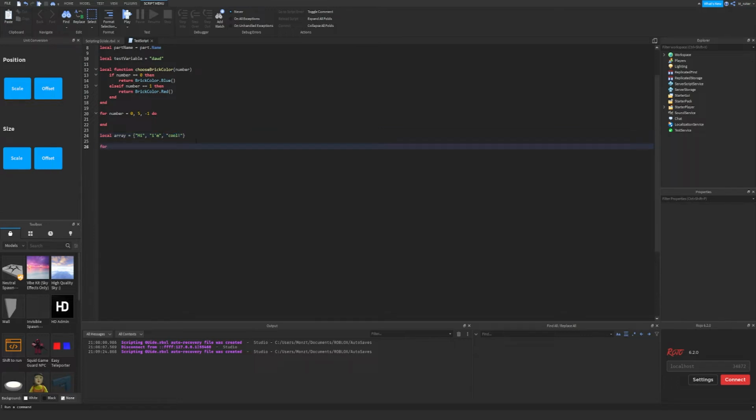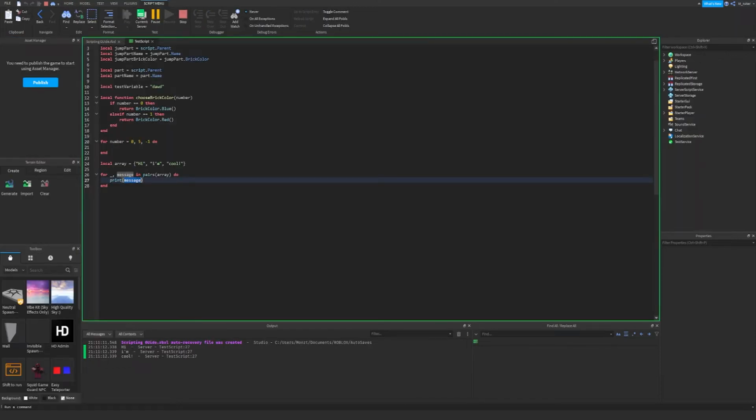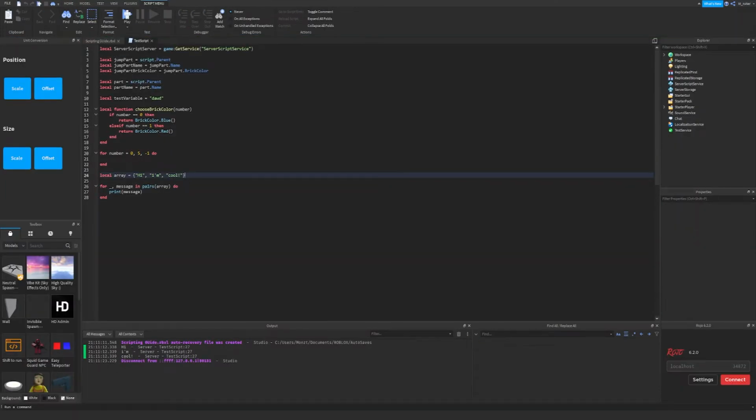So now what we're going to do is we're going to do for underscore message in pairs array do. And now we're going to print message and start the game. And now as we can see, "hi, I'm cool." All of these were all printed out, and they were all printed out within this for loop. So now let's explain how this loop actually works.